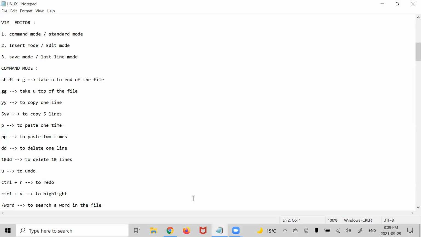Okay, so then the next command that we will be using is the U command. The U command is used to undo the content. Whatever changes you might have made, if you press U, it will automatically undo to the original state. Likewise, Control R is used to redo things. Whatever changes you have made, again it will revert back. Control V is not for pasting, it is for highlighting. Whatever you wish to highlight, you can always go ahead and highlight it.